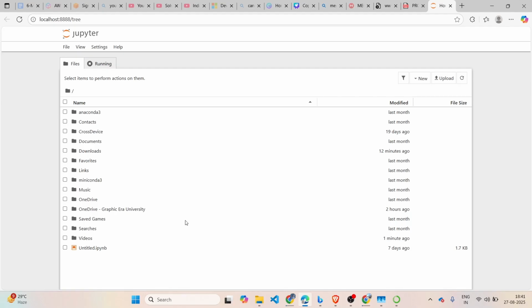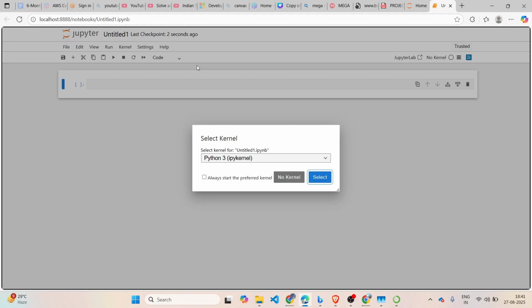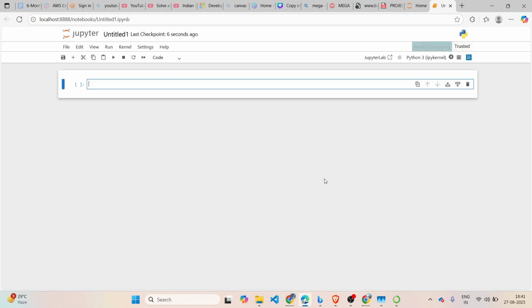Here, like this, it started. You just have to go on the files, select the files, click the new notebook, and select Python 3 as your kernel. Simply, this is the Jupyter Notebook interface. So, in these columns, you have to write the code.